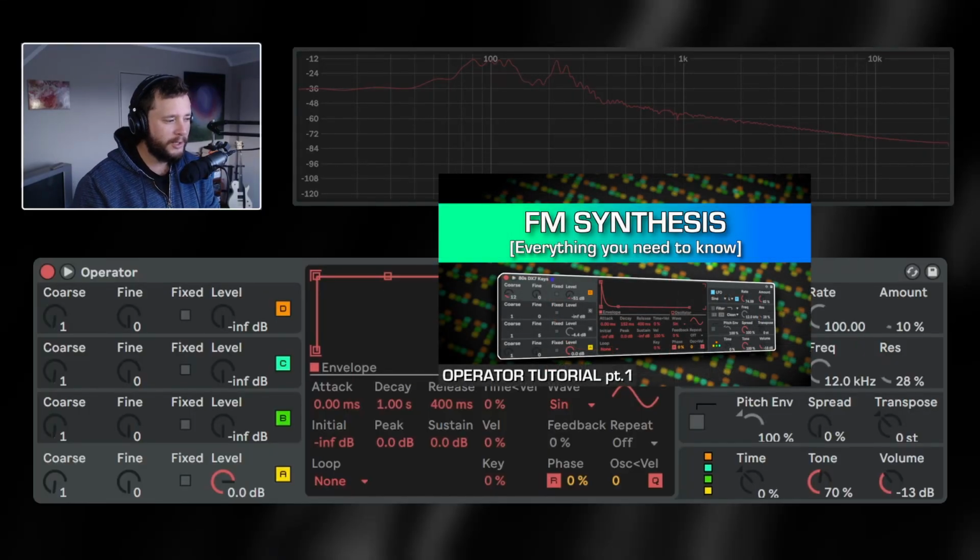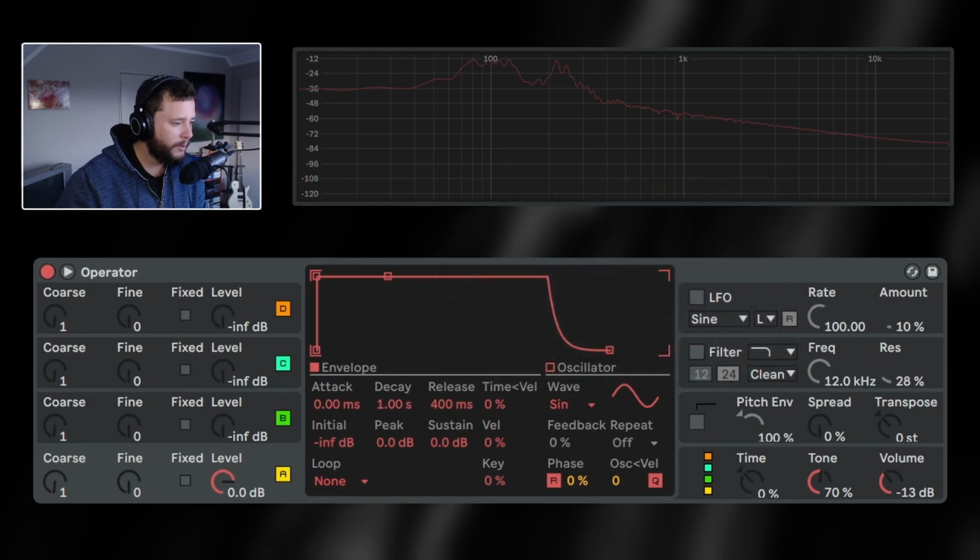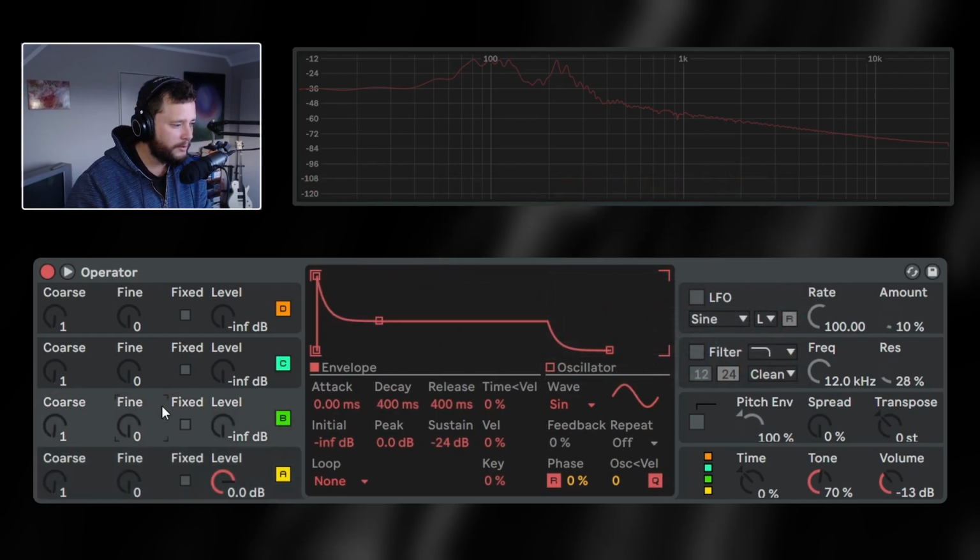This video is part 2 in a series learning all about Operator and FM. In the last video we learned mostly about what FM synthesis actually is, what it sounds like, etc., and we dived a little bit into Operator and how it works, but we mainly just focused on the basics of this oscillator section here on the left.